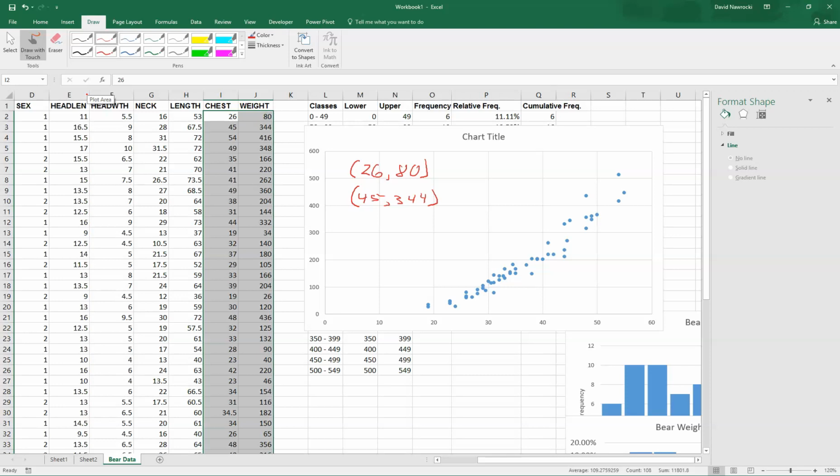Notice that these dots all follow a nice linear type of progression upward. That tells us that there is a strong correlation between the chest size of a bear and its weight. You notice how they're all centered around a common line here. Now, if they were scattered all over the place like this, we had points all over like this, then we would say there is not a strong correlation between the chest size of a bear and its weight.